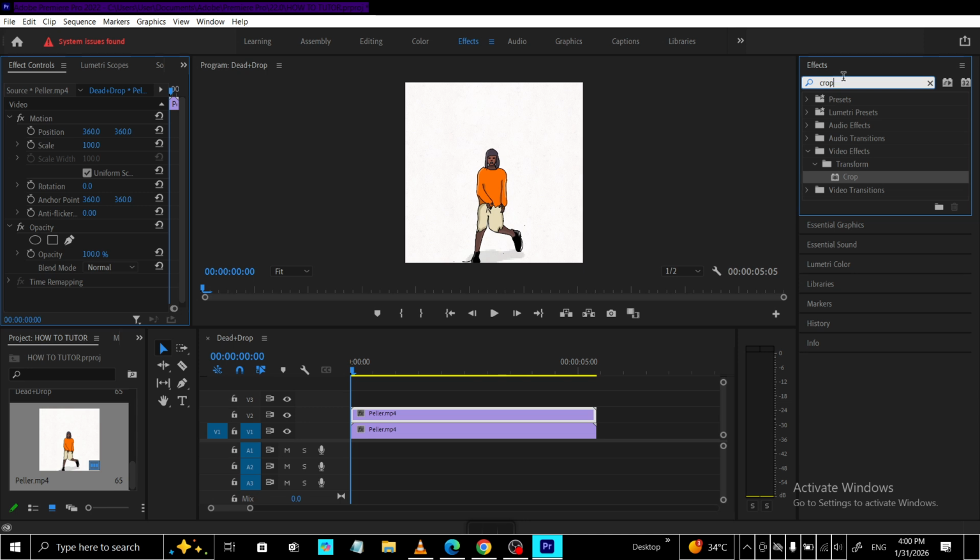Drag your clips onto the timeline, placing each one on its own video track. For example, drop the first clip on V1 and the second on V2. Stacking them on separate tracks gives you full independent control over each shot. Don't worry if one clip is covering the other at first. We'll resize and position them so they both appear in the frame.